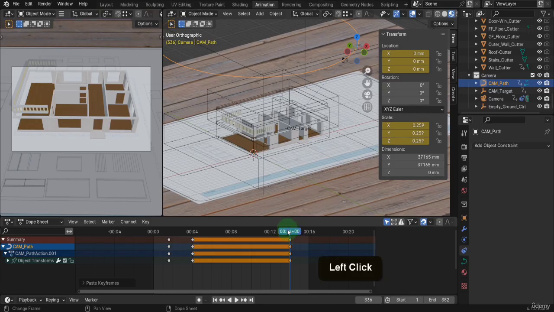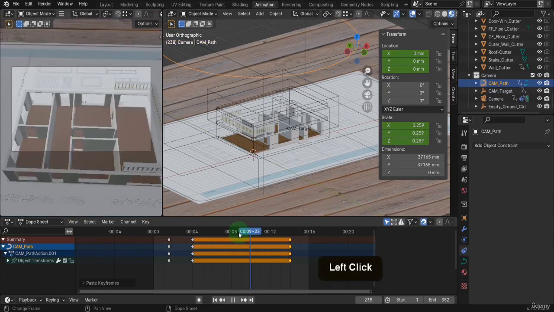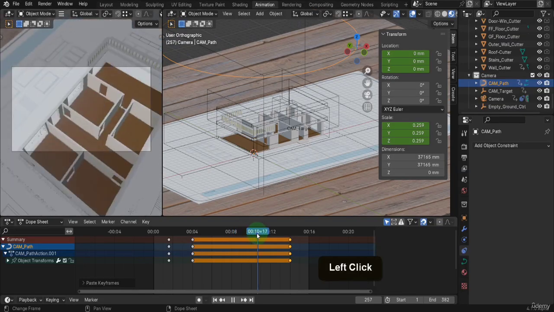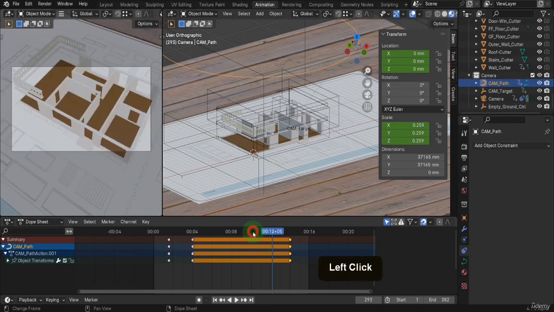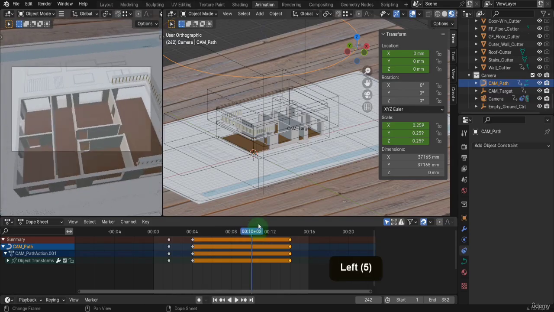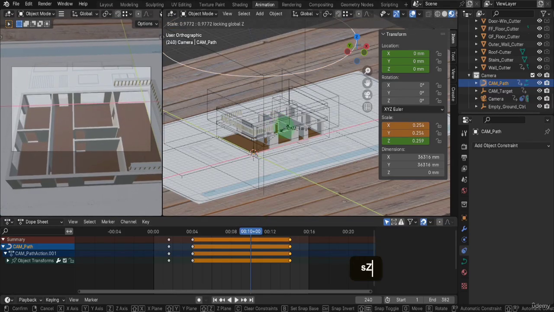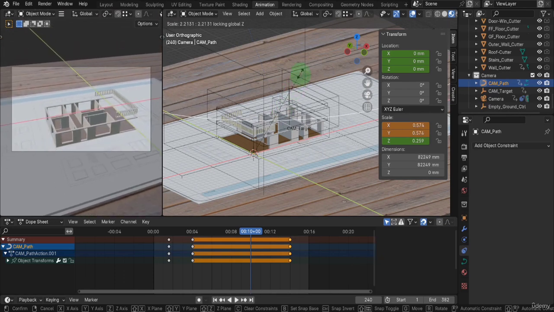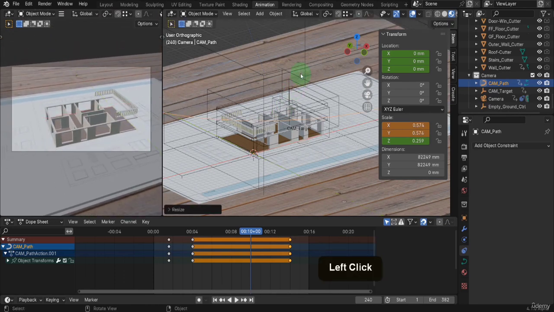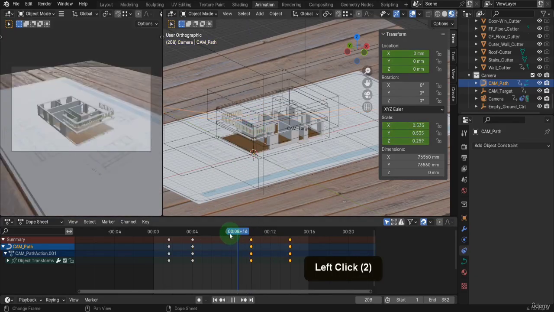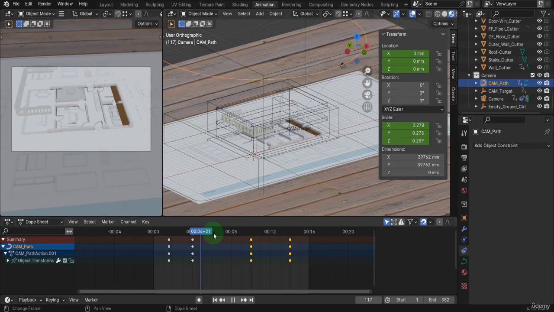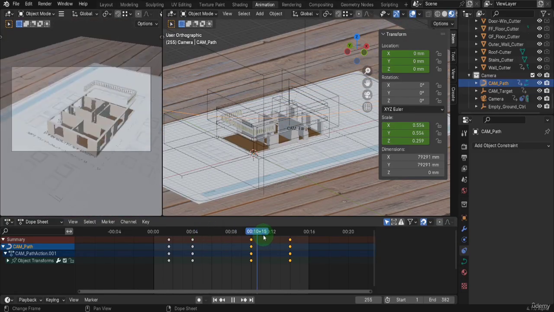Let's move the scrubber along here and find where the camera is closest to the model. About here, around 10 seconds. Press S, Shift Z and exclude the Z axis from scale. Scale and move the camera straight out from this position. Then press I and add a location scale keyframe. So now if we drag forward, the camera will rotate around, keeping the building in frame until it comes back to rest at frame 14.